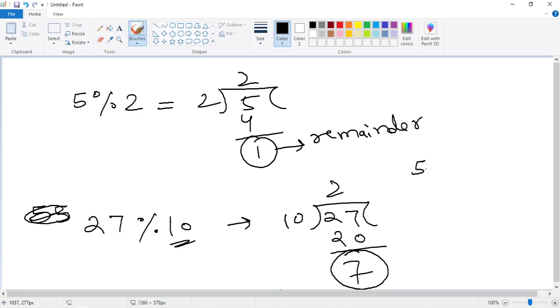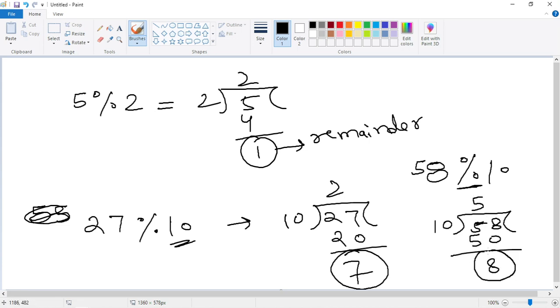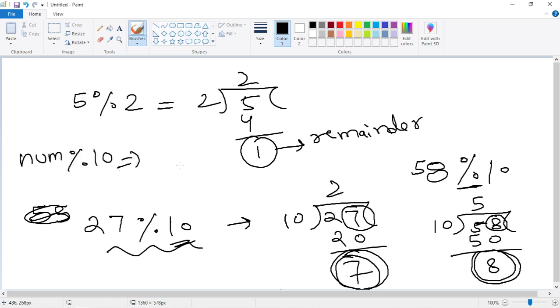Suppose I say 58 by 10. If you divide 58 by 10, in case of this percent operator, the modulus operator, 50 and then 8. So whatever remainder you are getting is nothing but your last digit. When you take a number modulo 10, you get the last digit. So this part is clear to everyone.